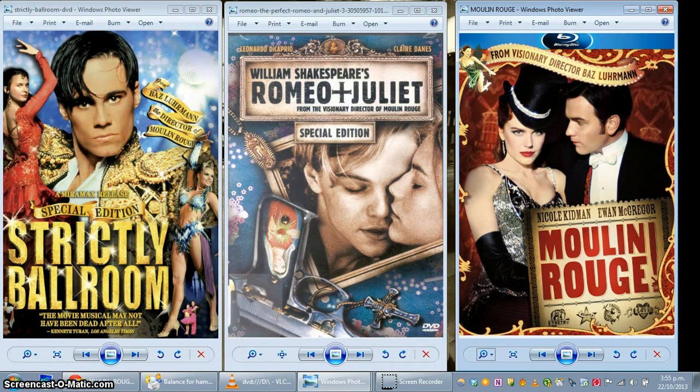So here I've got the posters for you in chronological order. We've got Strictly Ballroom there on the left. As you can see though, the poster was actually made after Moulin Rouge was even made, because it says from Baz Luhrmann, the director of Moulin Rouge. That's probably his most famous one. And down the bottom it says, the movie musical may not have been dead after all. That's from a movie reviewer.